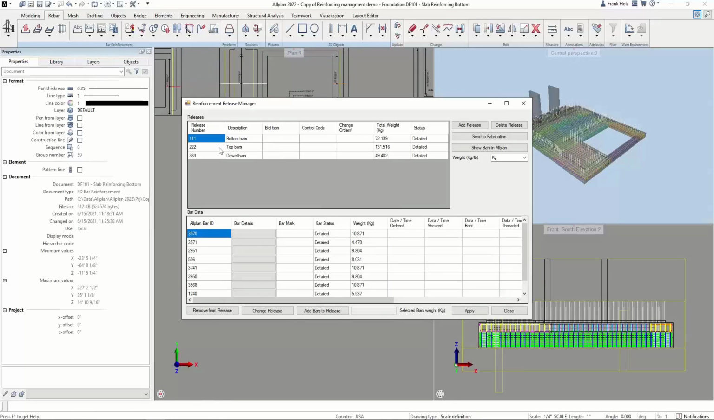Now going back to our release manager, say we want to decrease the total weight of one of our releases. So I can go here to my release 222 for my top bars, which is a bit heavy. I'm going to shift click, select my first 4 bars here. We can see that it's giving me the total weight of these bars as I select them. So if I select another one, it will increase the weight there.